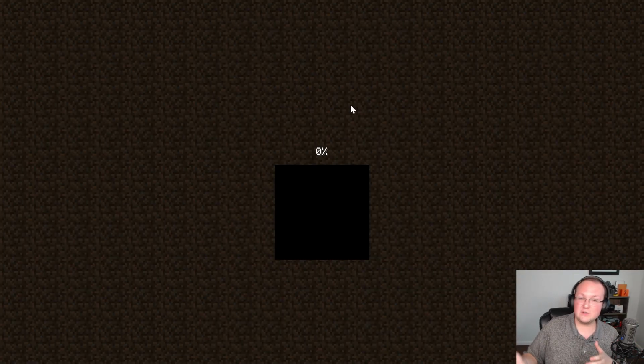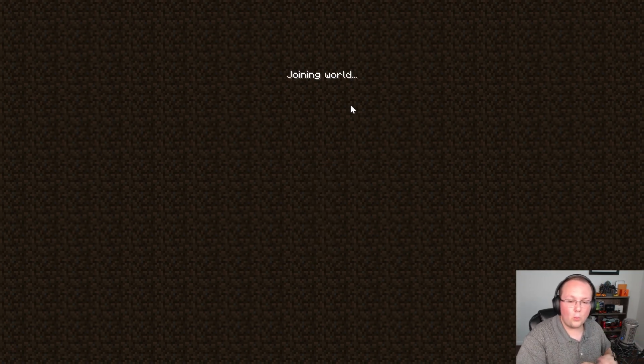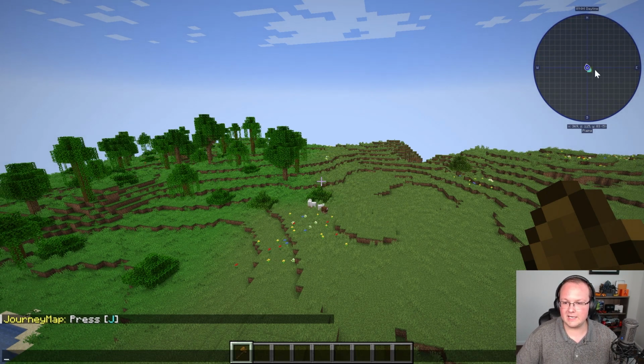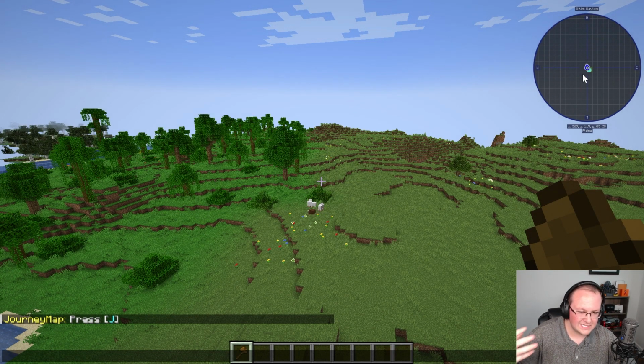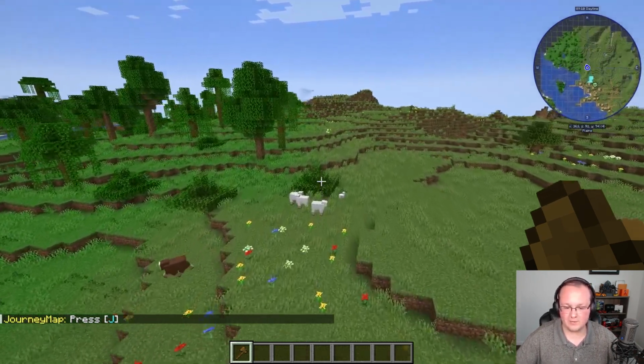One of the things that is worth noting is JourneyMap has no idea where you've traveled in your world before you install it, but once you install it, it is tracking everything. So as you can see here, we log in and nothing's showing up there. But as chunks render and things like that, it starts to generate the mini map around us.